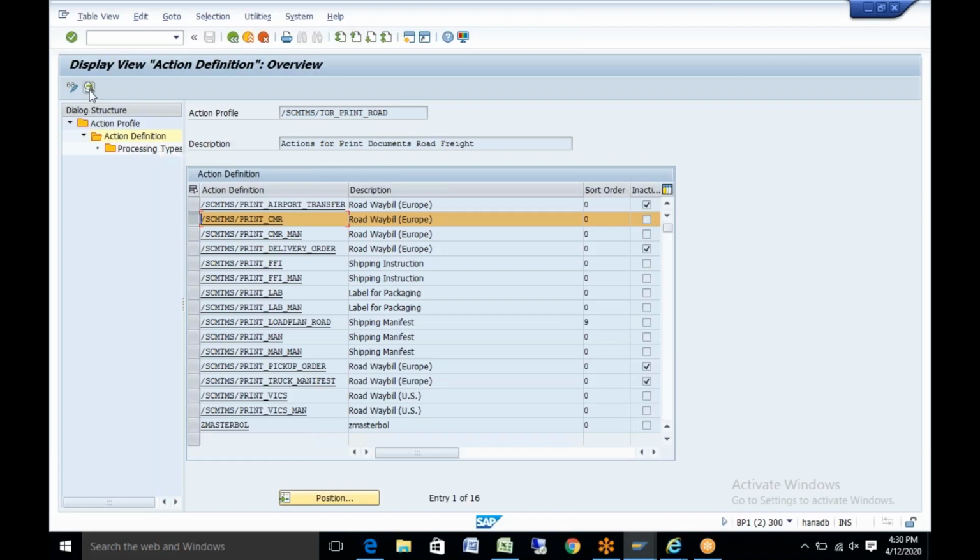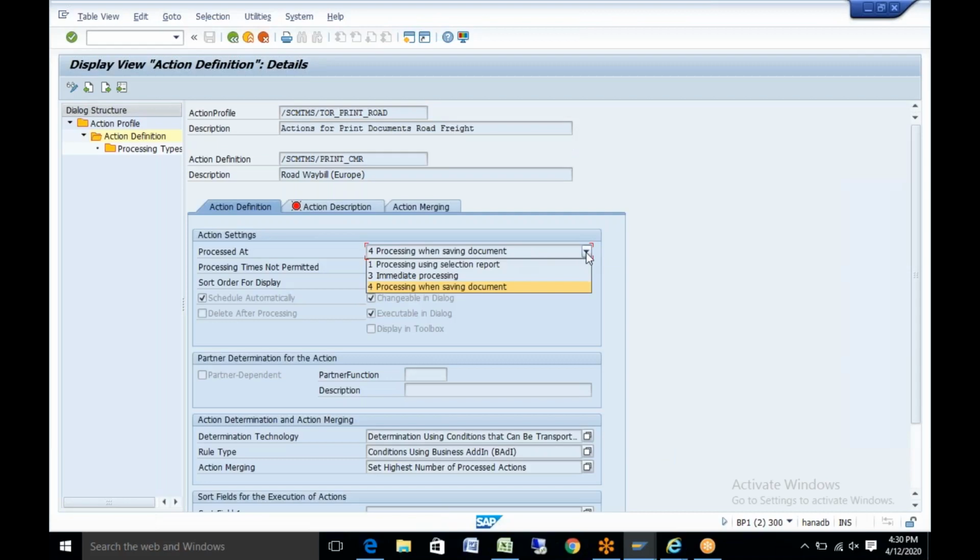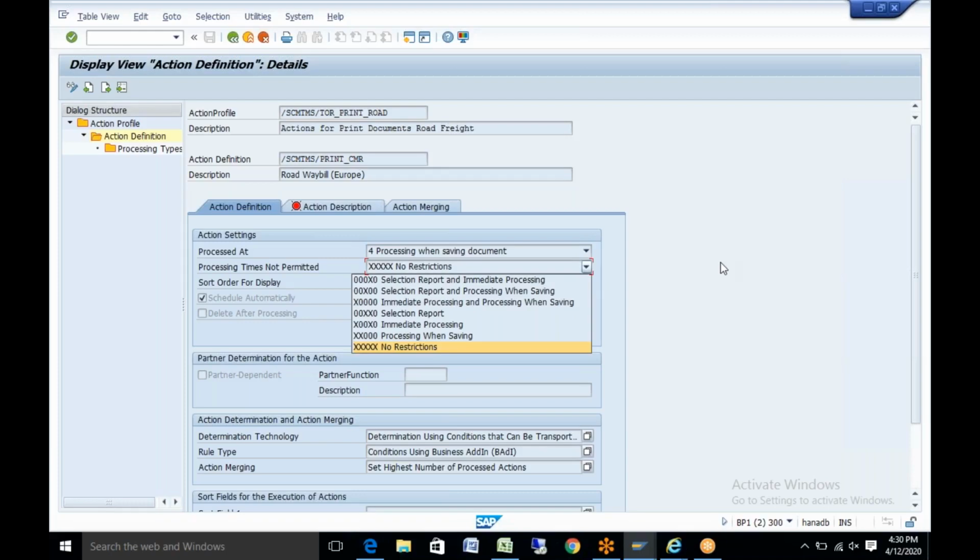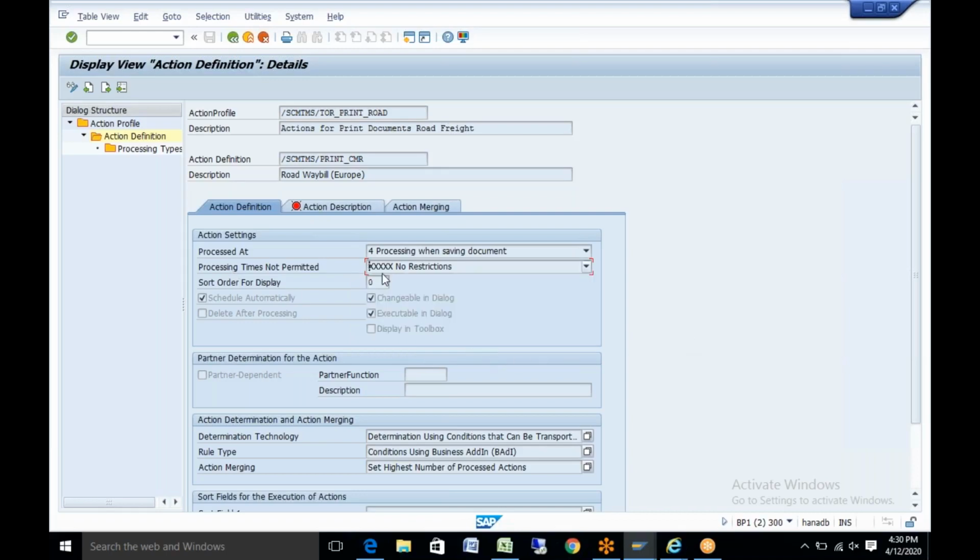And then if I click on this display mode, when you want to display the output, there are multiple options, whether you want to process when you are saving the document, or whether you want to do it based on a specific reporting pattern. So I say when I'm saving my freight order, my printing option should work. What are the processing times for printing? In case you want to process immediately, process on saving, in case you want to do it based on a selection report. So whether you want to permit any processing time, I said no restriction. My user can print out at any point of time, so it should be no restriction.